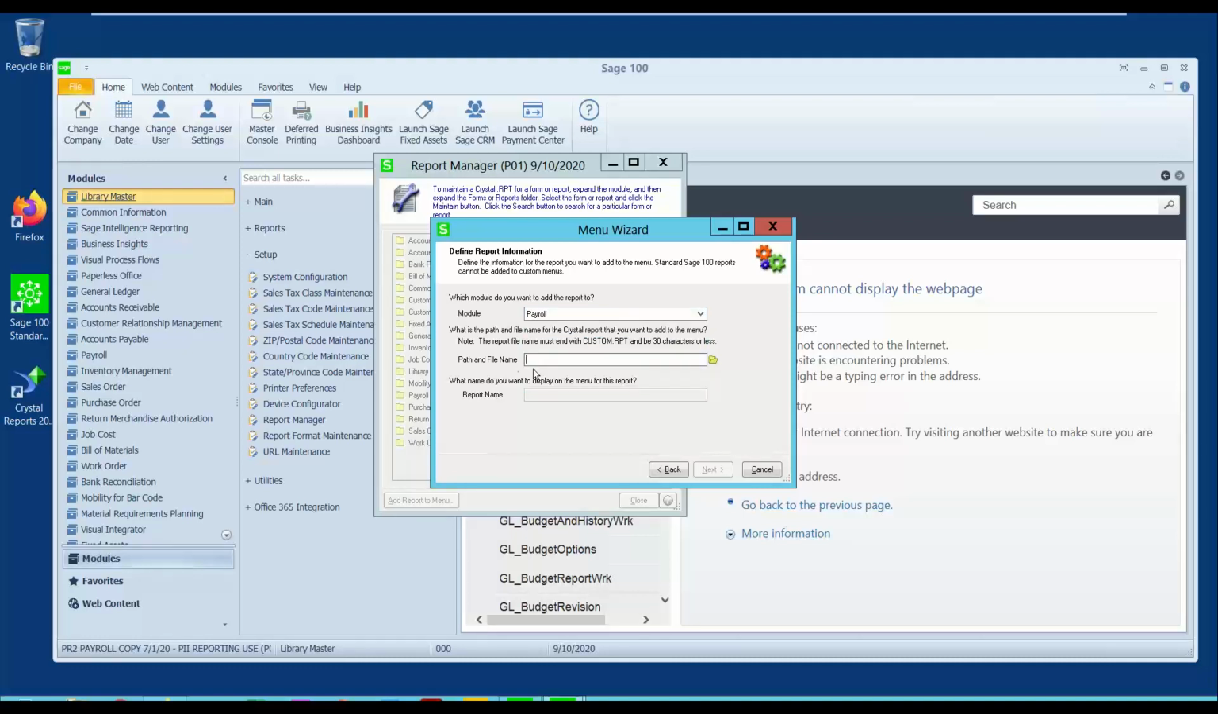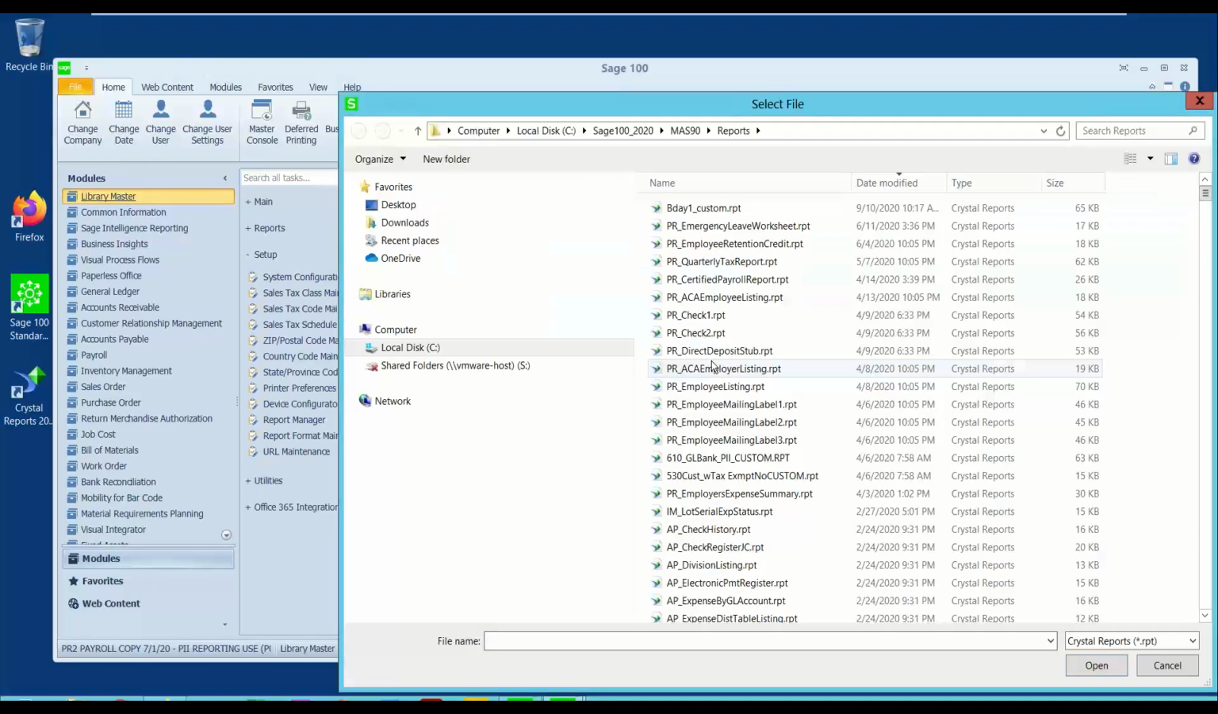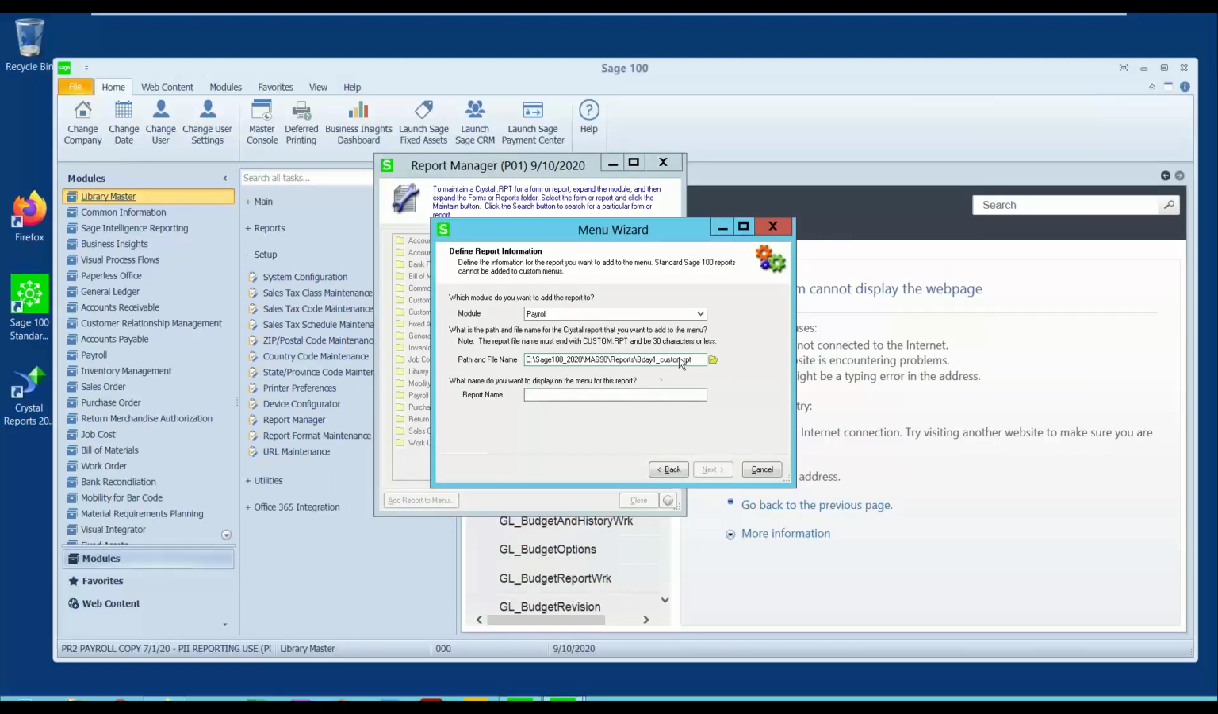So here's payroll. And here's where it wants to know where my file is. Notice it tells us right up here, this has to end in custom RPT and be no more than 30 characters. So you knew that already because I told you. So we're just going to hit the browse button here and look where it goes natively. It looks for right in that reports folder. So if I want to put it somewhere else, I could, but I don't recommend it. So there's my birthday report. I'll locate it, hit open. And as long as that meets the 30 character requirement, it should come in like that. And then we're going to give it a name. So I'm just going to call this bday1.